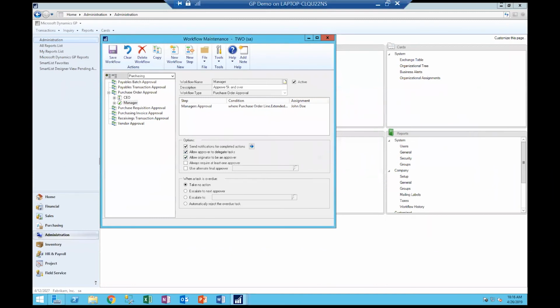So once you have set up your notifications, you are now able to allow approvers to delegate tasks. Now, if you choose to allow an approver to delegate a task, you are able to select any user who is an Active Directory user to delegate those tasks to within the system.